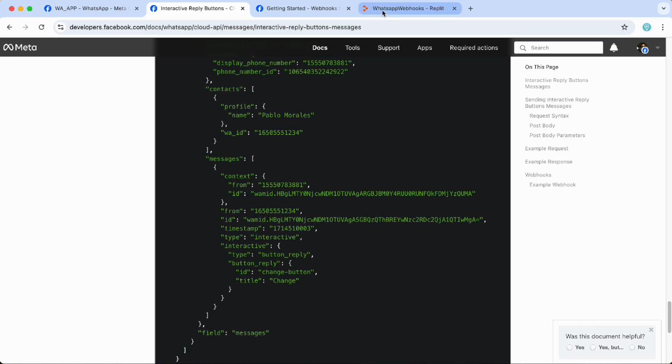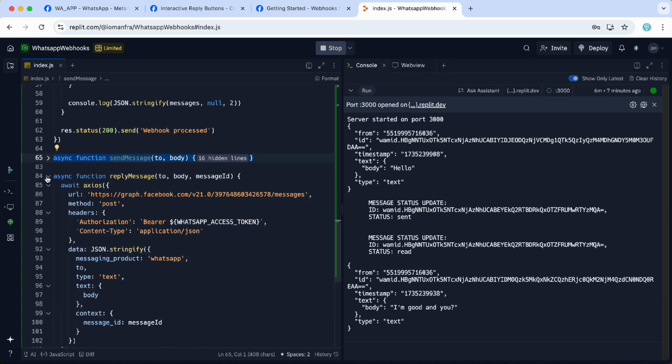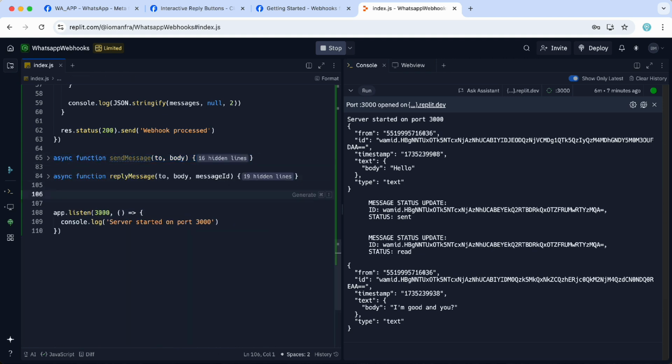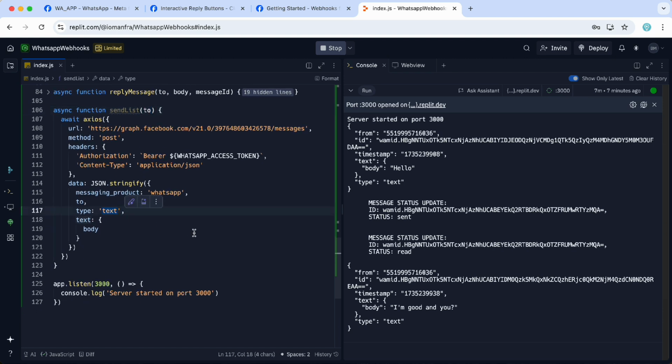So back on the code, let me copy the send message function and paste below the send reply function. And let me change the name here to send list. And we'll only have the 2 parameters, so we can remove this body parameter from here. Okay, so first thing we need to do is change the type property here from text to interactive. So now instead of the text property, we need to add the interactive property. And the body property, we can leave it because it's required for lists, but now it's equal to an object.